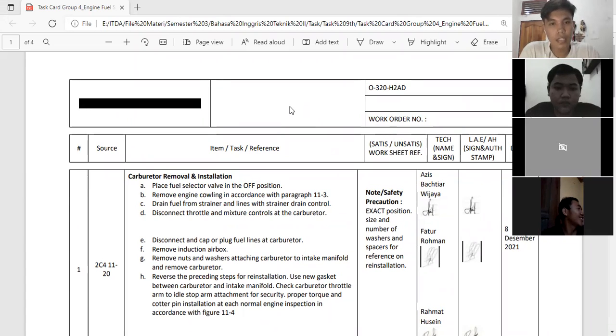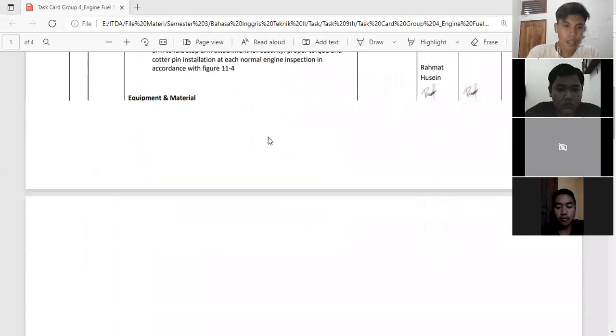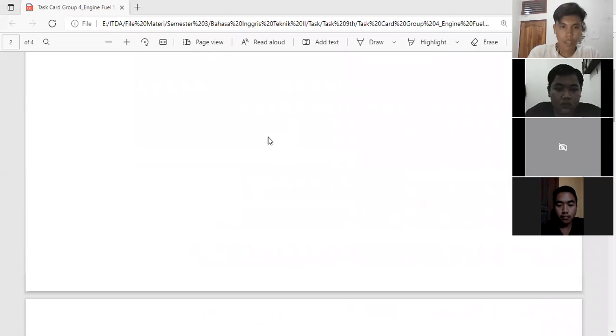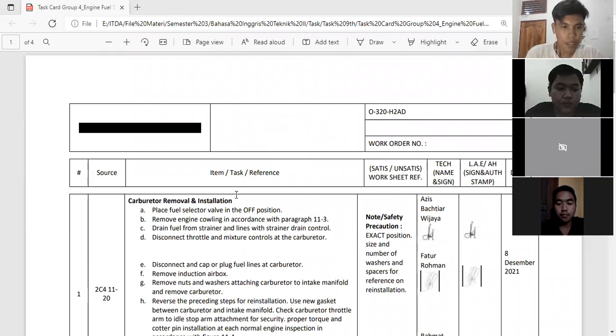Thank you for the chance and the opportunity. Group 4, we are focused on the engine. Today we will explain to you the procedure or the task card of the carburetor removal and installation, and the idle speed and mixture adjustment. The first part will be explained by Aziz. Aziz, you can start.